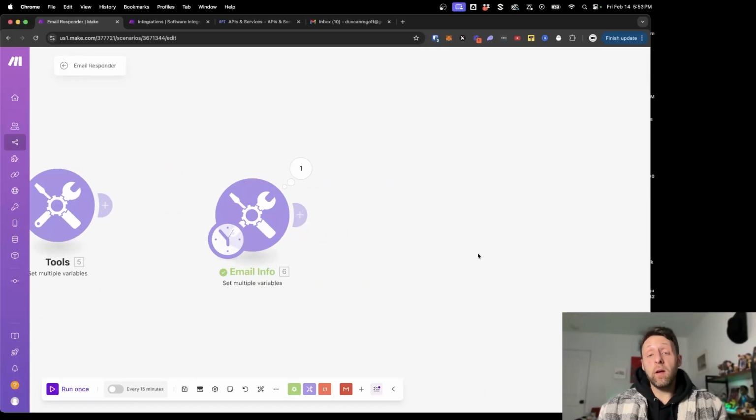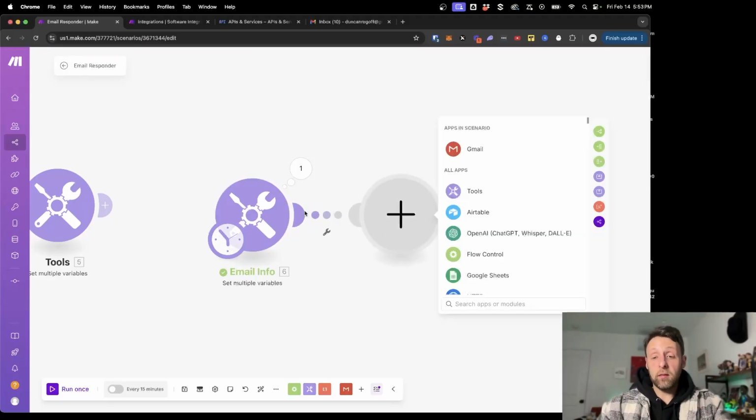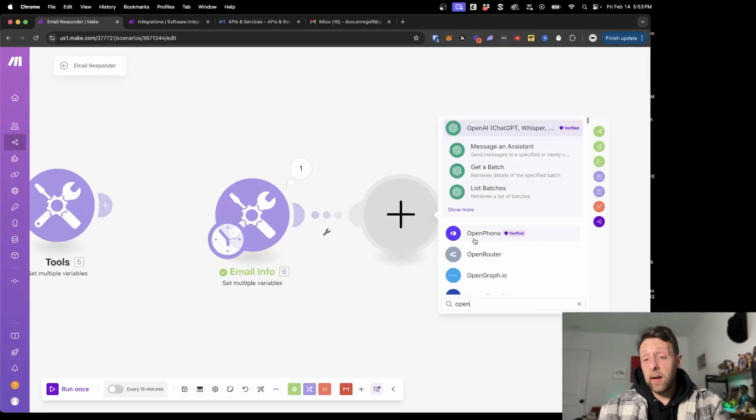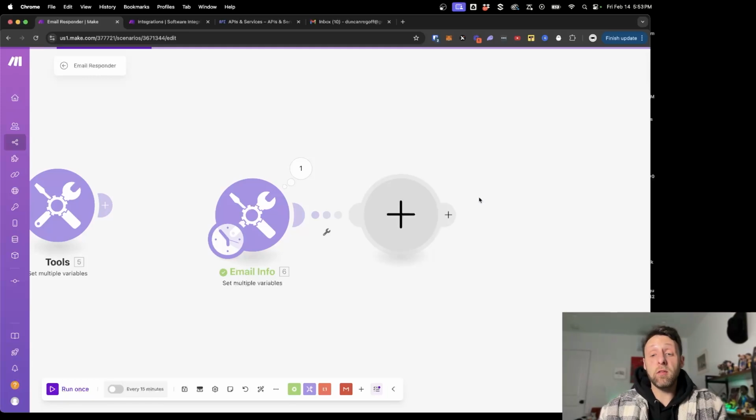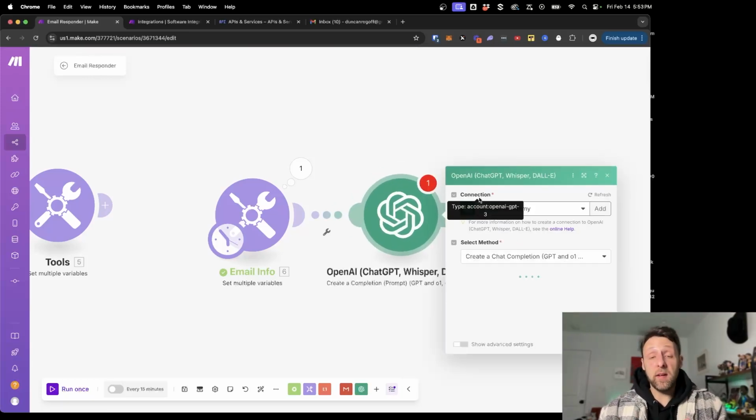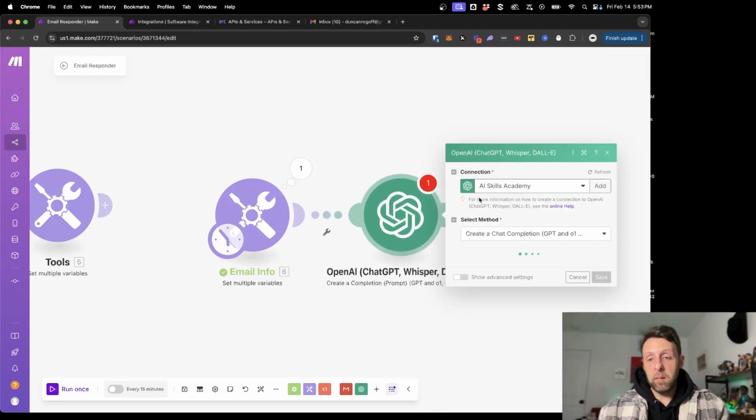So what's really cool here is now we can process this with ChatGPT. So go ahead and click plus, and I have OpenAI right here, but if you don't see it, you can just type in OpenAI, and we're going to go show more. And what I want to do is I just want to create a completion, right? This is basically the same as if you came over to chatgpt.com and started typing a message to it.